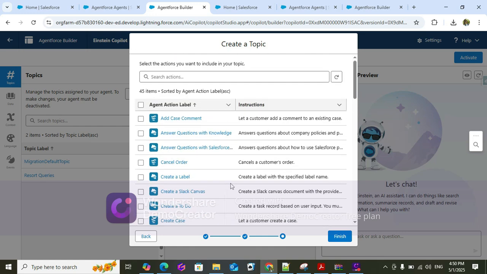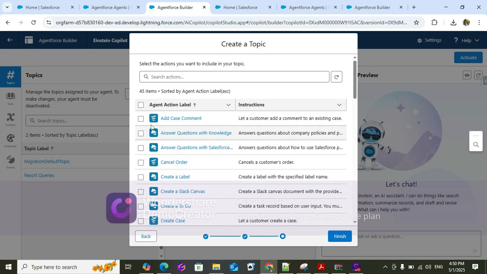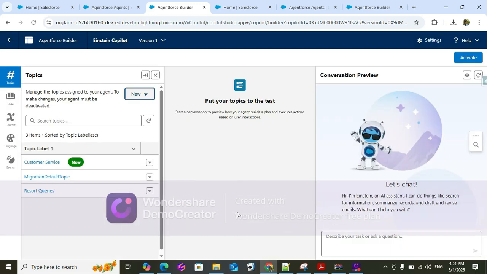So these are the actions that need to be assigned to this topic. We can select all, like add a case comment, answer questions from knowledge, answer questions on Salesforce, cancel order, create label, create to-do, and create a case. We can ask the agent to create a case. So all these are actions that an agent can perform for this topic. We can add all of these and finish it.